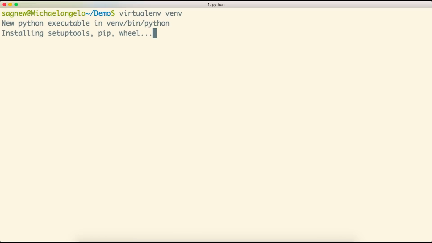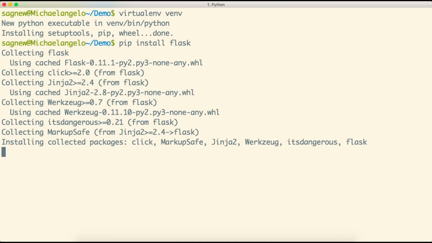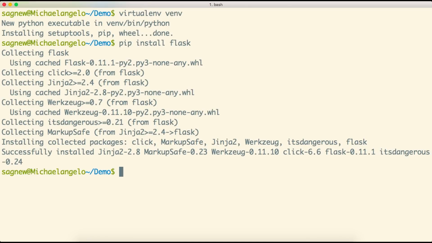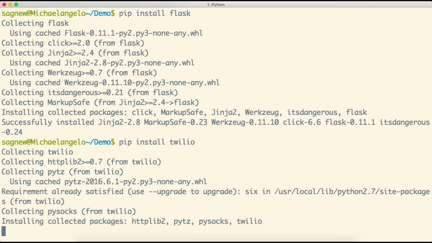First, we'll create a directory where our project will live and initialize a virtual environment. Then we'll install Flask, the popular micro web framework, which we'll use to receive Twilio's request. We'll also install the Twilio Python library for generating the TwiML that we need to respond with.